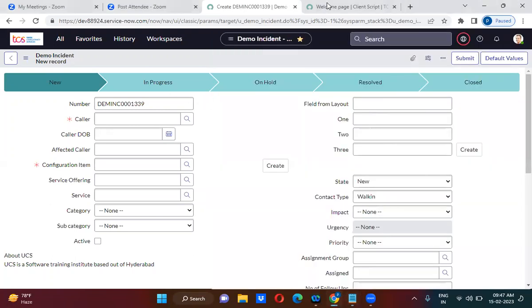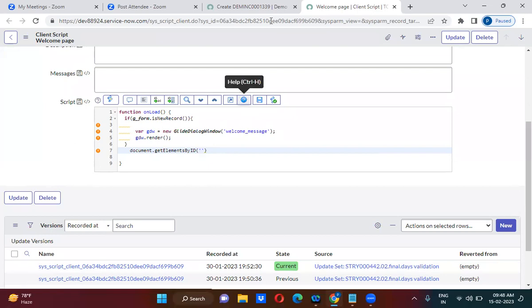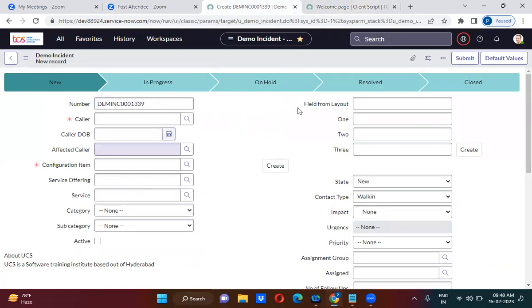Do not ever use document.getElementById. So here, you can use document.getElementById in the client side scripting. So why do we use this document.getElementById? Here, if you have to do some manipulation on the form, we will be using DOM manipulation. So don't use DOM manipulation.